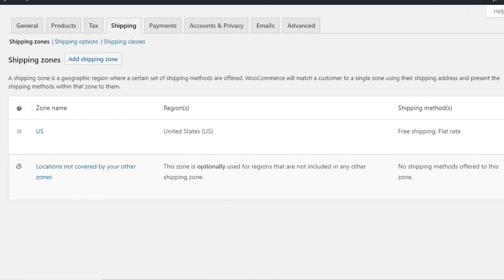Hope you got a basic idea on how to set up shipping methods and rates on your WooCommerce store. Apart from these default shipping methods, you can also set up premium shipping options with the help of plugins. Find a range of premium WooCommerce shipping plugins in the video description.